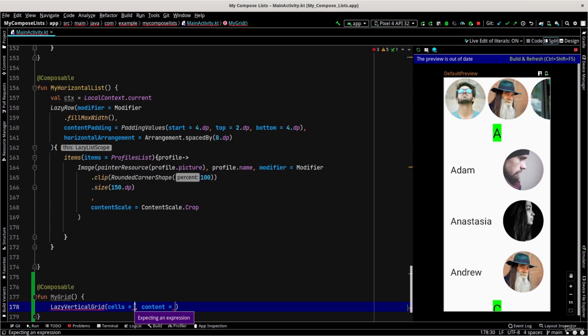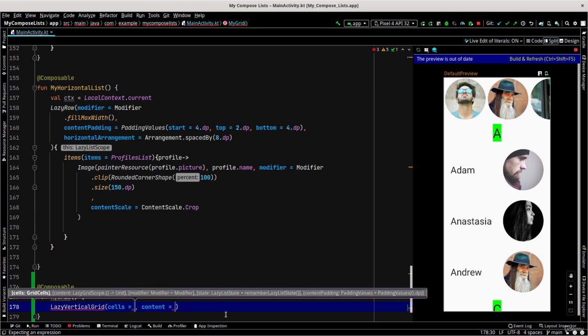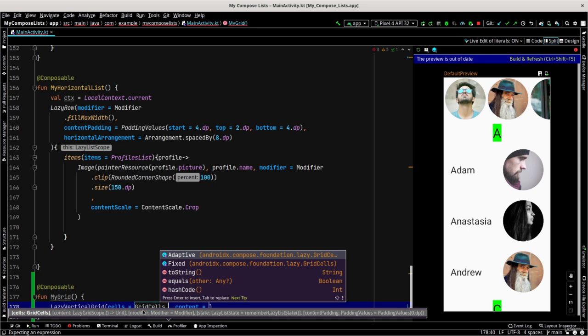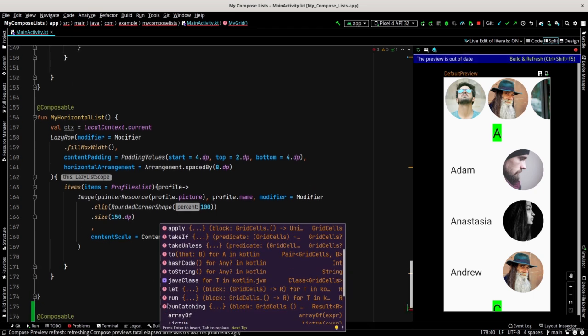So first I start with cells, and for cells, if you press Ctrl P or Command P if you are on Mac, you will see that we have the type grid cells for this parameter. So I type grid cells dot, and then you will see that we have two options, fixed and adaptive. First I use fixed.